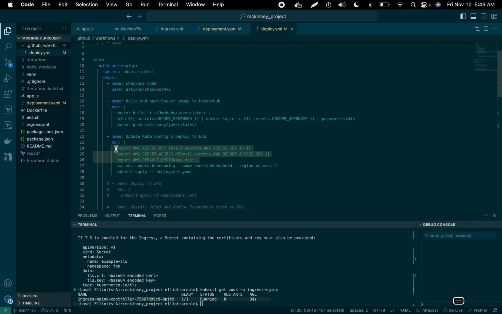The AWS CLI is looking for these specific environment variables, which are case sensitive, and which have the values needed to access my account and the resources. So I set the environment variables in this step, and I'm updating the kubeconfig so that this pipeline can access the configuration required to deploy to my Kubernetes cluster, and then I'm deploying out all my resources.